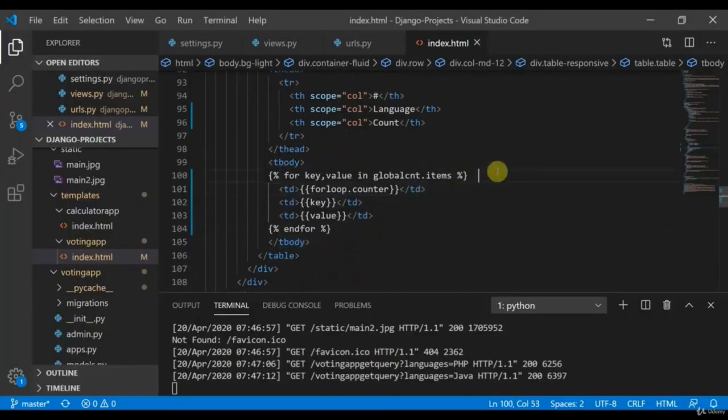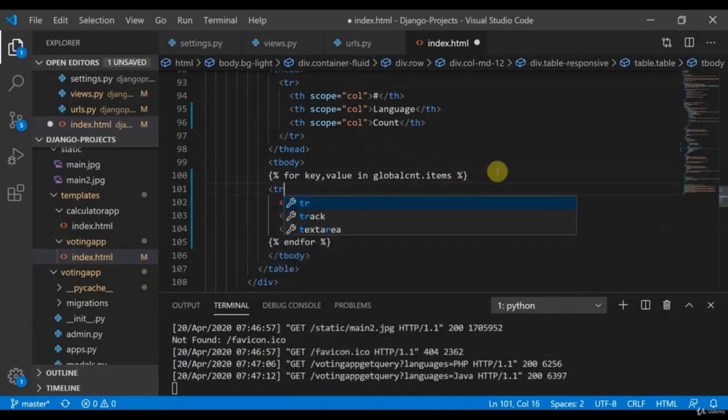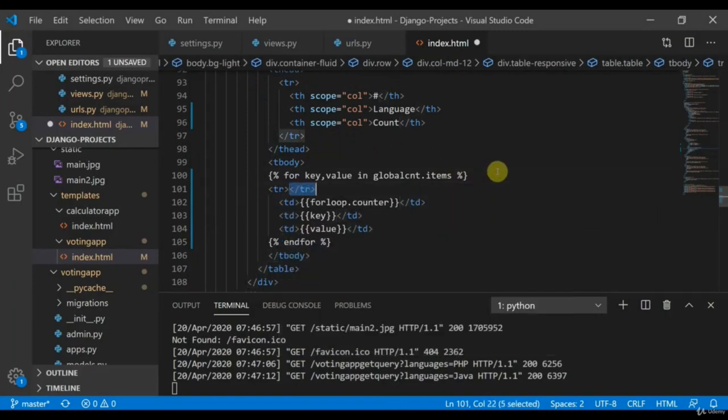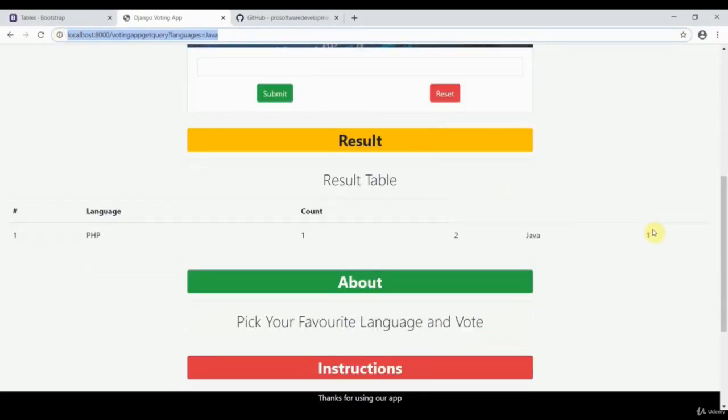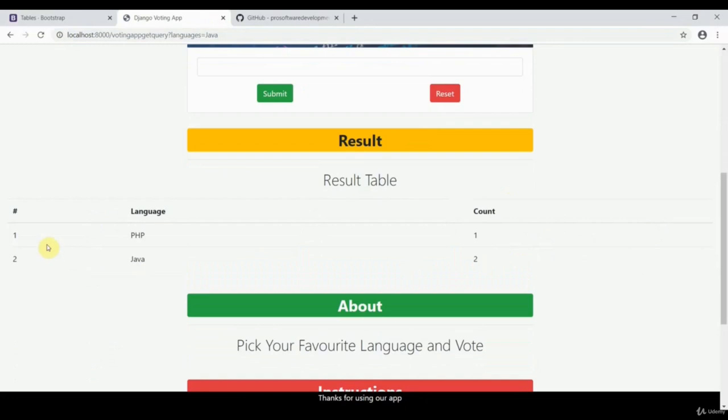Okay, I had to put all this inside a table row. So now this should work fine. When I refresh this page, so I hit this URL Java, so the count should become 2. Okay, yeah, now it's perfectly fine. Now I have language PHP count 1, Java count 2.